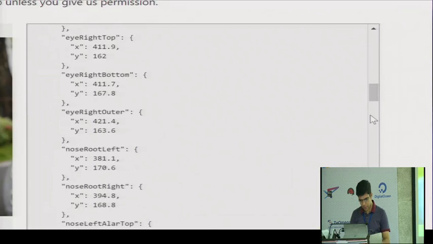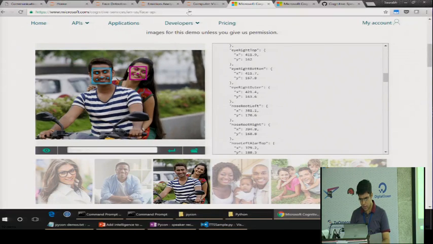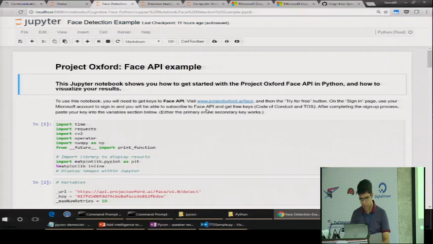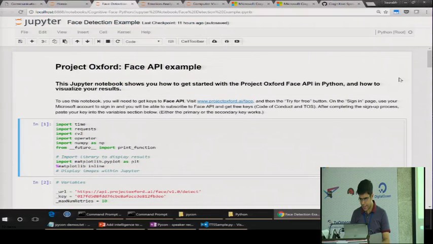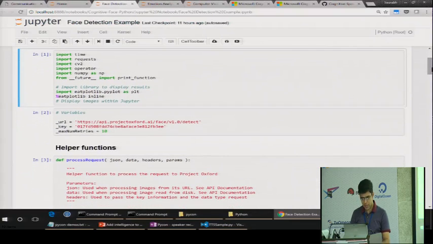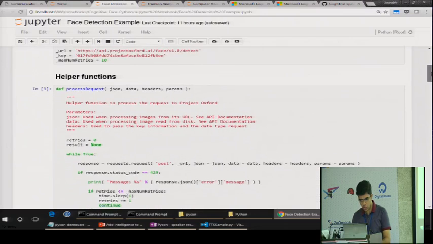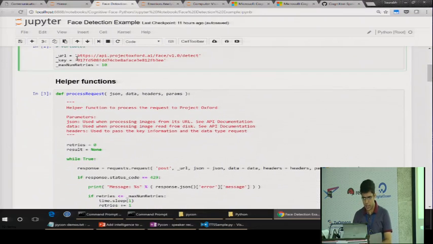A lot of things. I mean, we don't even need all of these things right now. But once I start using this in Python, now these are Jupyter notebooks. I'll tell you the links later from where you could get them. But at the top, I'm just importing some modules. I'm importing NumPy, CV2 as well. And the only part which you need to get from the portal here is the key.